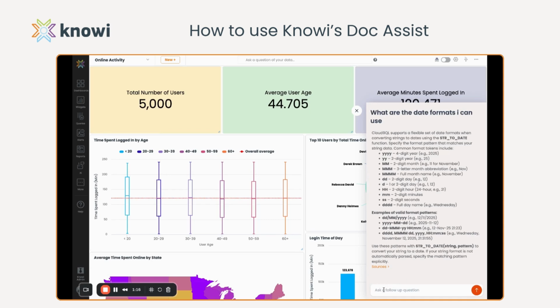Your questions don't have to be limited to Cloud9QL syntax, so I may ask, how do I set up conditional formatting on a widget? Which widget type can I use conditional formatting with?